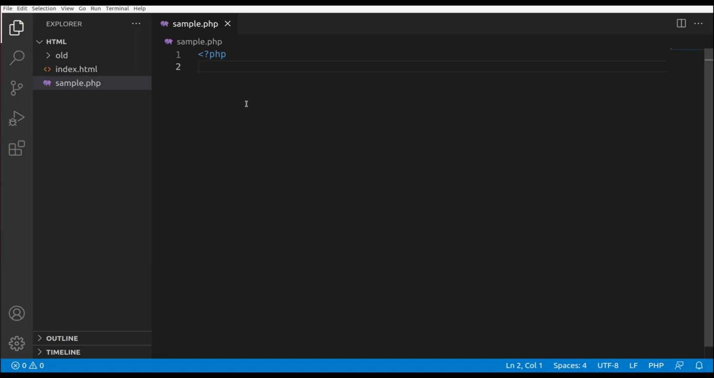Today we are going to see array in PHP. So let's get started. Array is basically the collection of variables, where each variable can have a different data type. Let's define our first array.